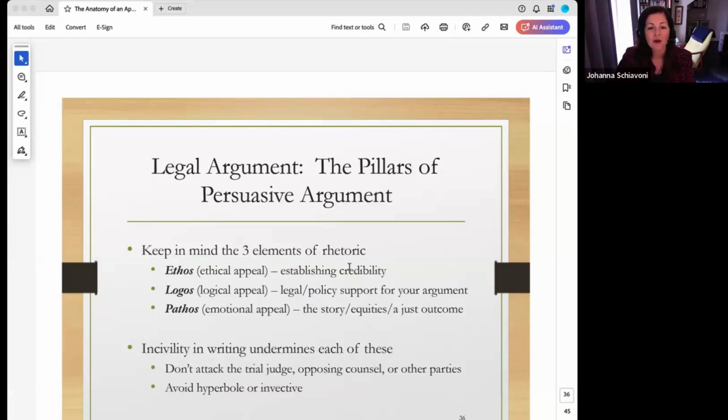What I mean is, Melanie talked about not attacking the trial judge. Don't attack the trial judge using inflammatory language. Don't attack opposing counsel or the other parties using inflammatory language. Hyperbole doesn't help you. Invective doesn't help you. You can use vivid language without being uncivil to the other side. And if you really spend time to think about each of these three legs of the stool, they all require compelling, persuasive, factual, and legal argument, but they don't require incivility.